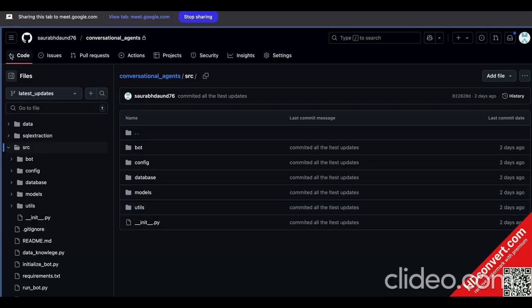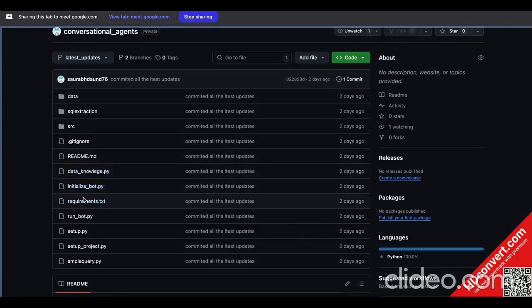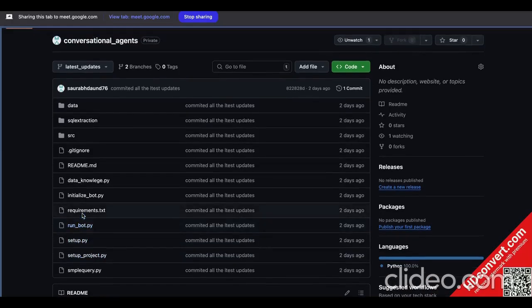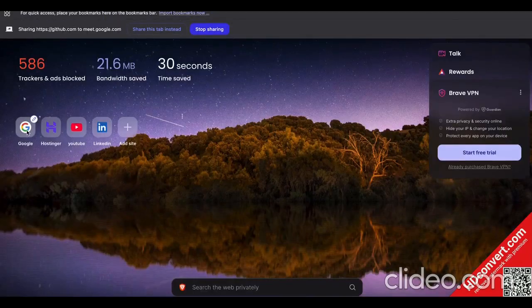Okay, then after that, what are the main things here? You will see requirement files, setup files, bot files, setup project files. Means to build one particular project, we need to have an understanding of a lot of different parts. Okay, and all these things can be easily managed in VS Code. So your first work is to download something called VS Code.